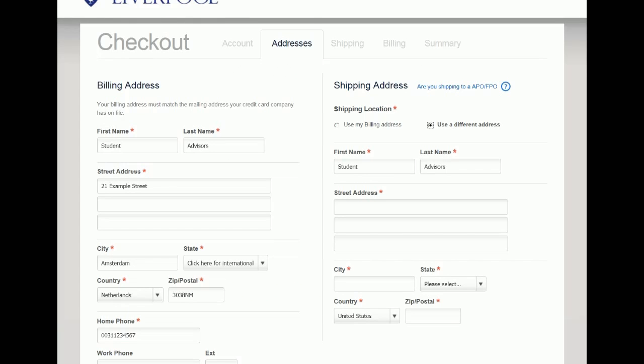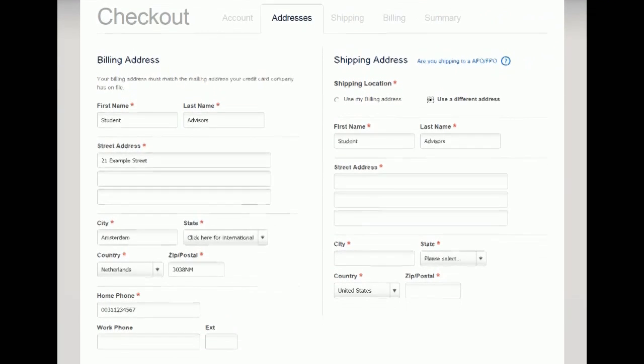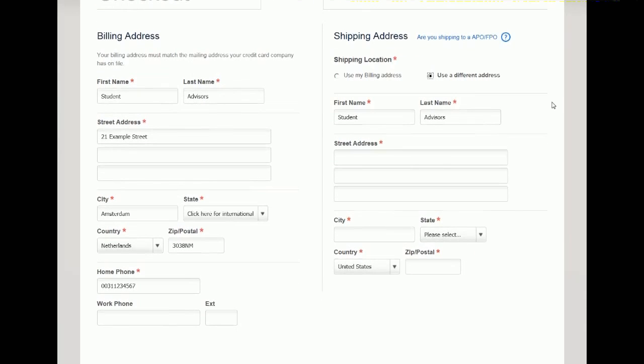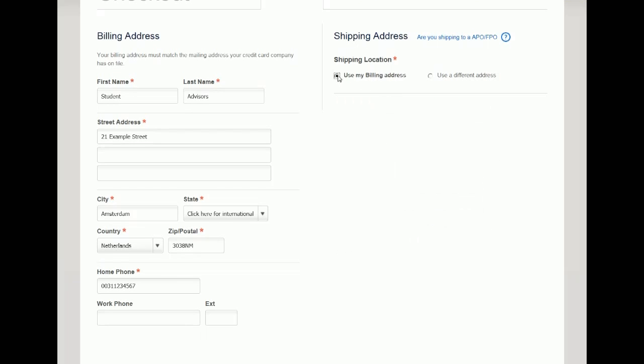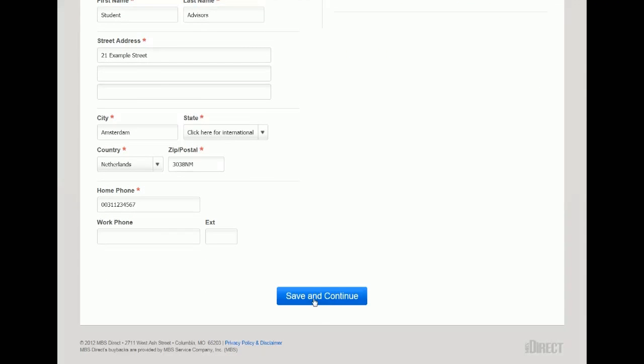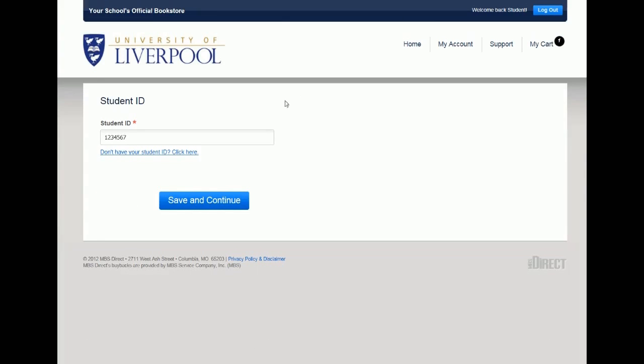You will then be asked your billing address and shipping address information. Note, if you would like to use the same shipping address as your billing address, you can go ahead and click on Use My Billing Address to use the same address for both billing and shipping. Afterward, you can click on Save and Continue, which will take you to the following page, which will ask you to enter your student ID.